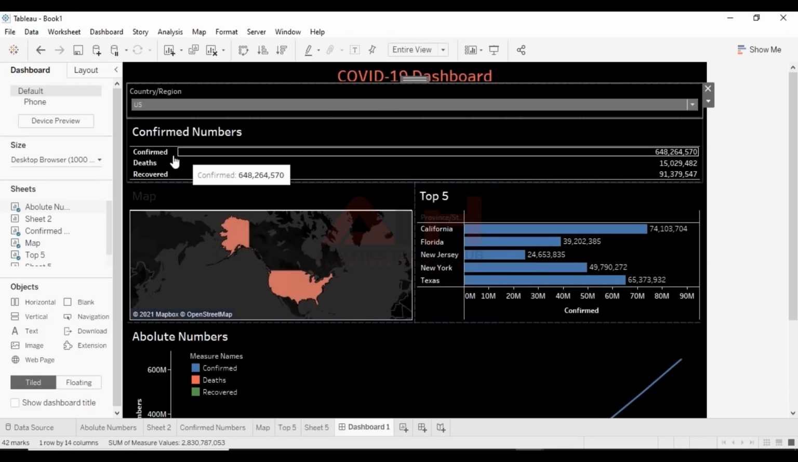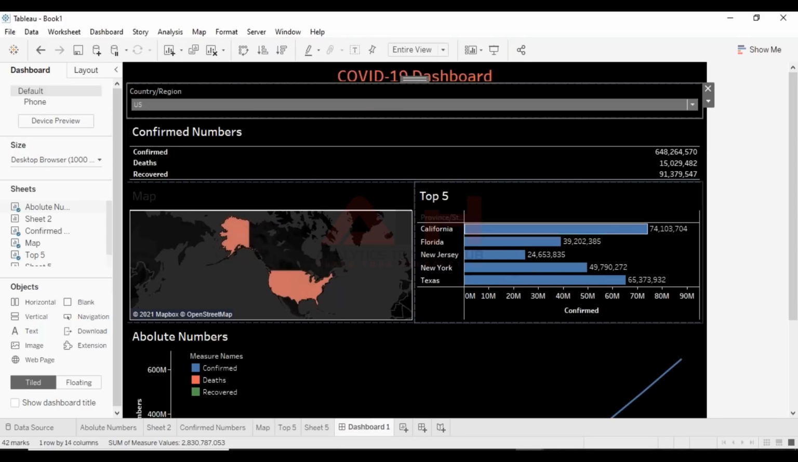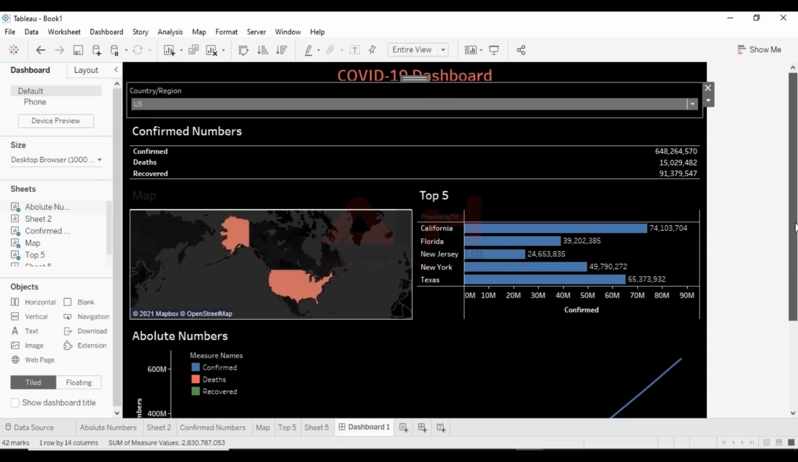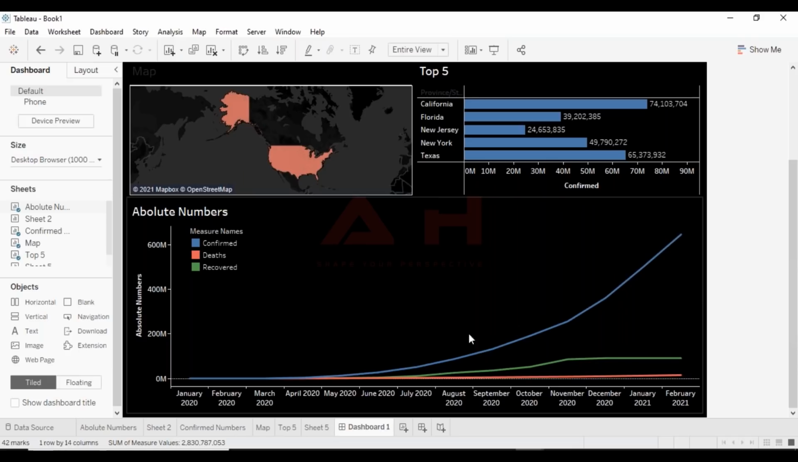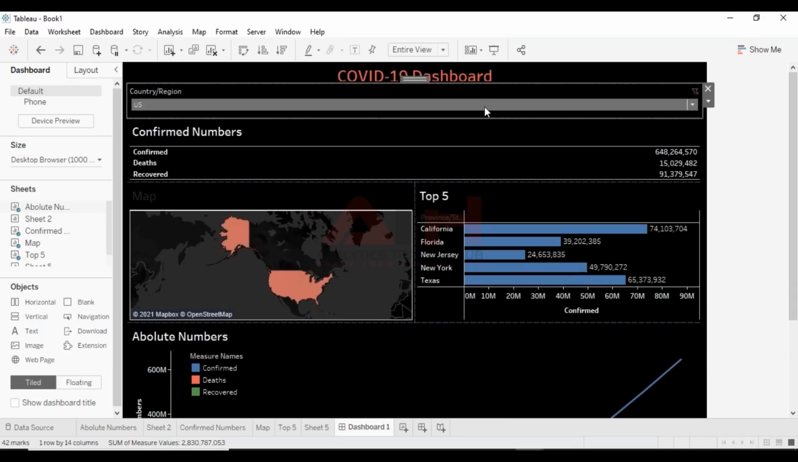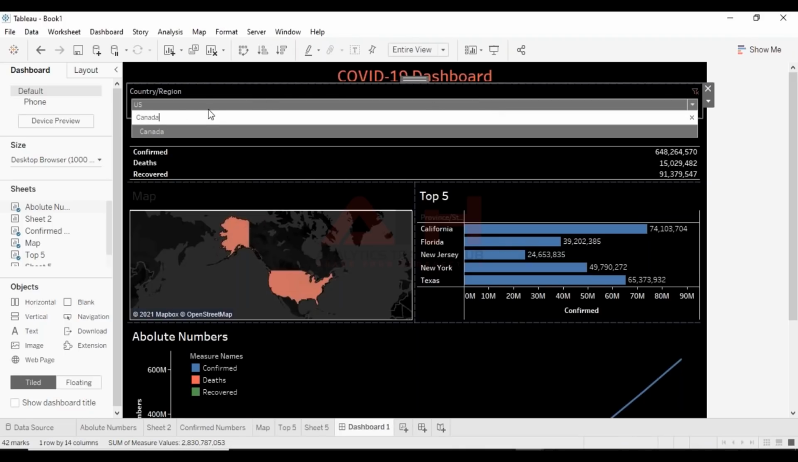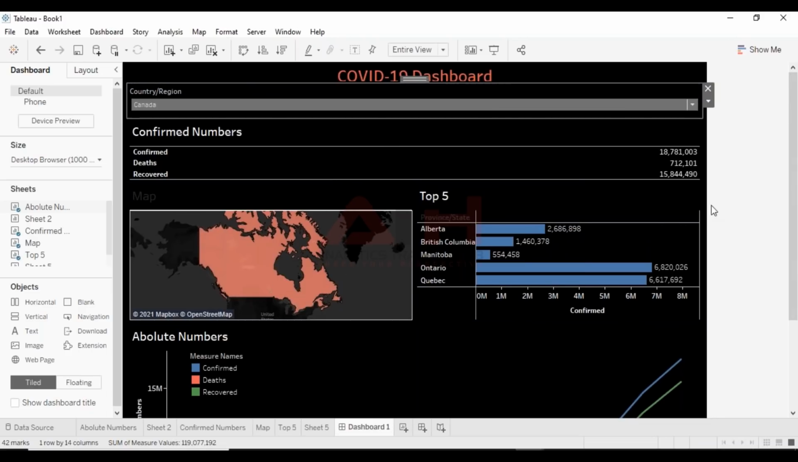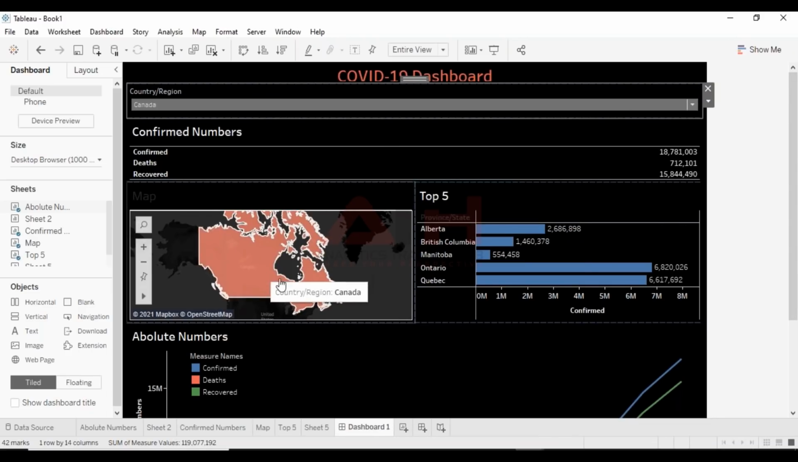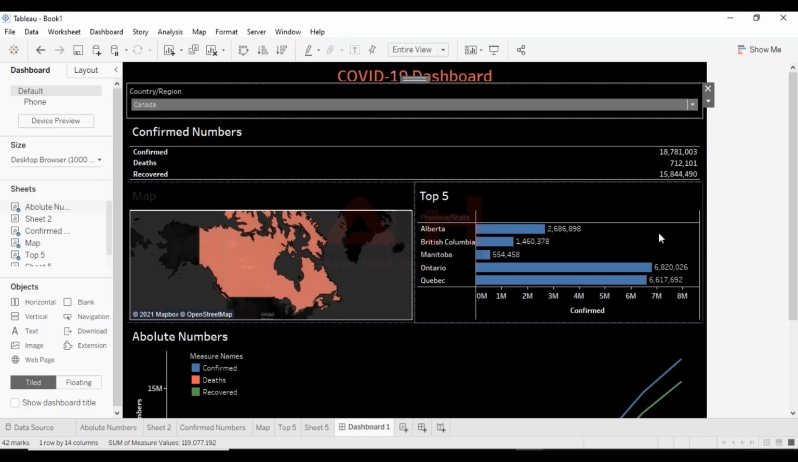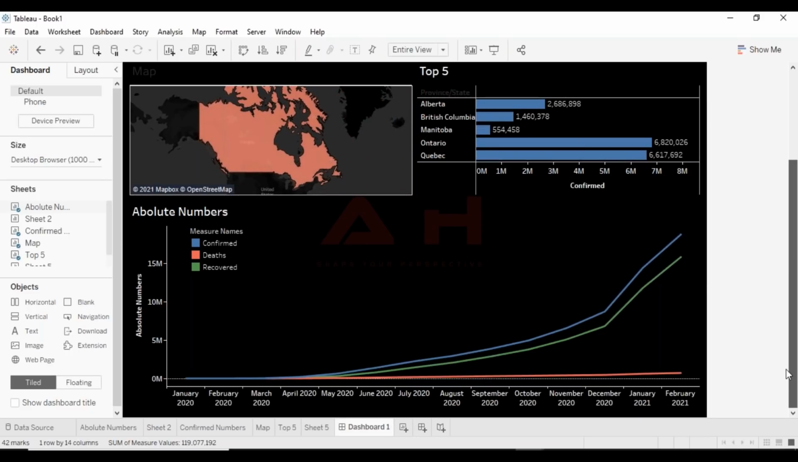Now you can see as I selected US, these numbers have changed. The top 5 states have changed. Again, the visualization is showing this, and the absolute numbers monthly have also changed. Let's check it for one more. Let's say Canada. Again, you can see now the map is highlighted here. The numbers have changed, top 5, and then I have the absolute number month wise.